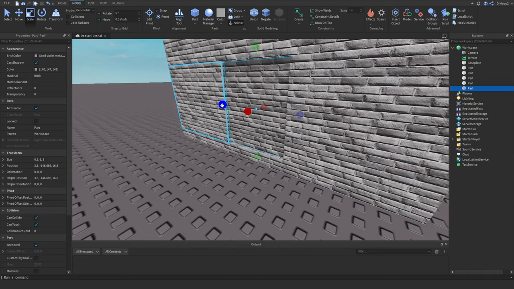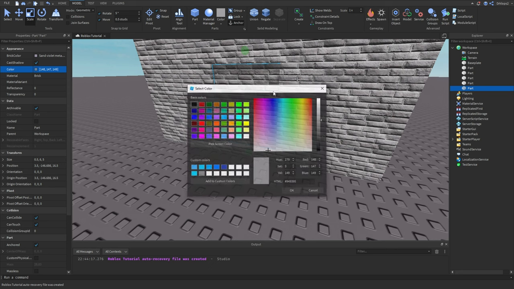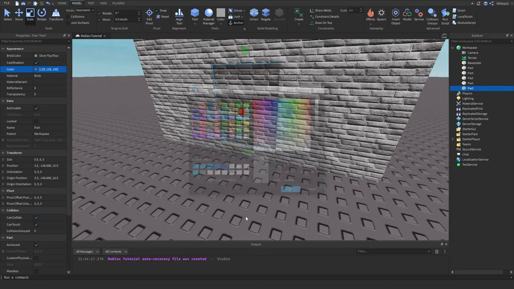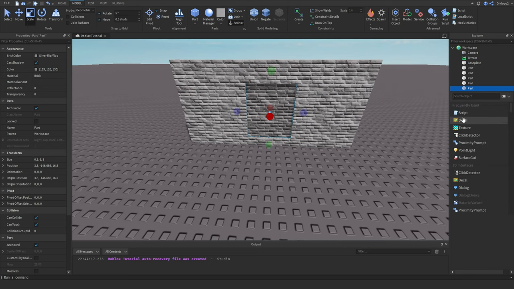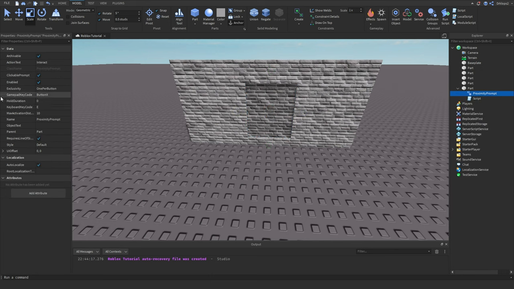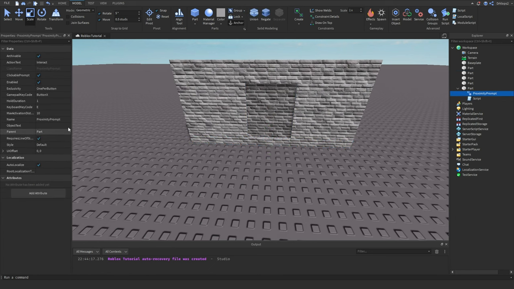Okay, anyways, next what we can do is I just have to get a nice color here. There we go. Now that our color's a bit different, let's go add in a script, exit out of that, and add in a proximity prompt. Inside this proximity prompt, I'm going to go with about 1 second time, so it's really fast to demonstrate the explosion. Okay, you can set this to however long.